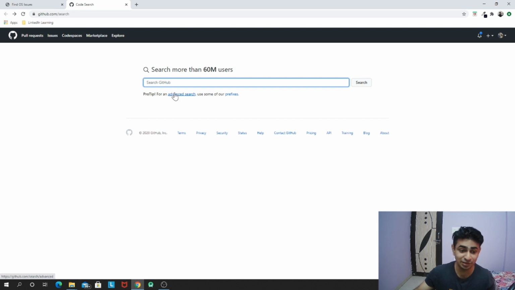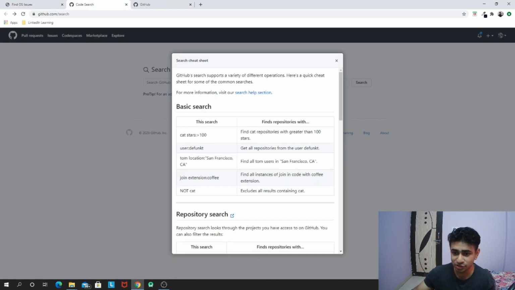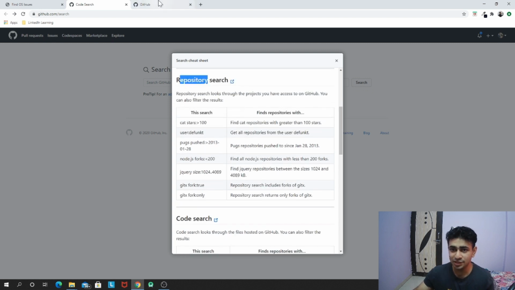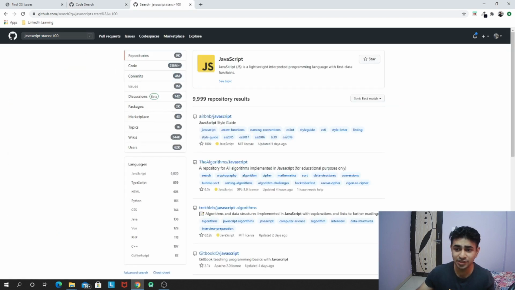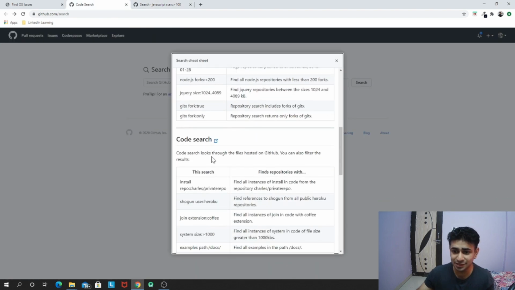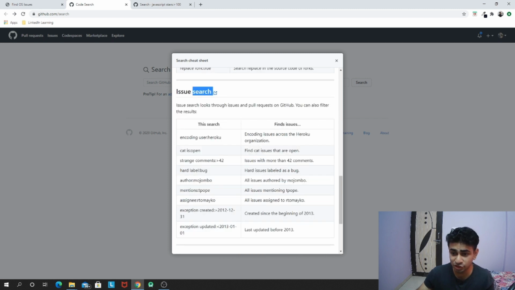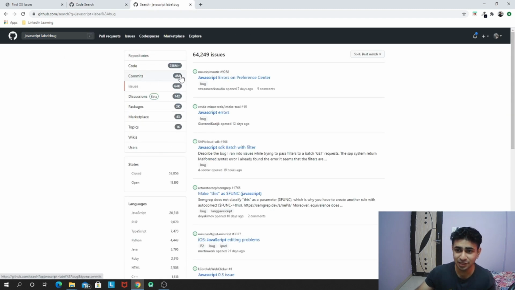But if this looks overcomplicated to you, you can just use normal GitHub search and use some of these prefixes. Let's go to github.com and try to search. Let's have a look at repository search. Let's search with a keyword, for example JavaScript, and then add a condition, stars greater than 100. This will find projects which have more than 100 stars and where JavaScript is the language or keyword. There are many more functionalities, like code search and issue search. Issue search might be the best for you. For example, an issue which has the label bug. Let's say JavaScript and label as bug. This can find all these issues.